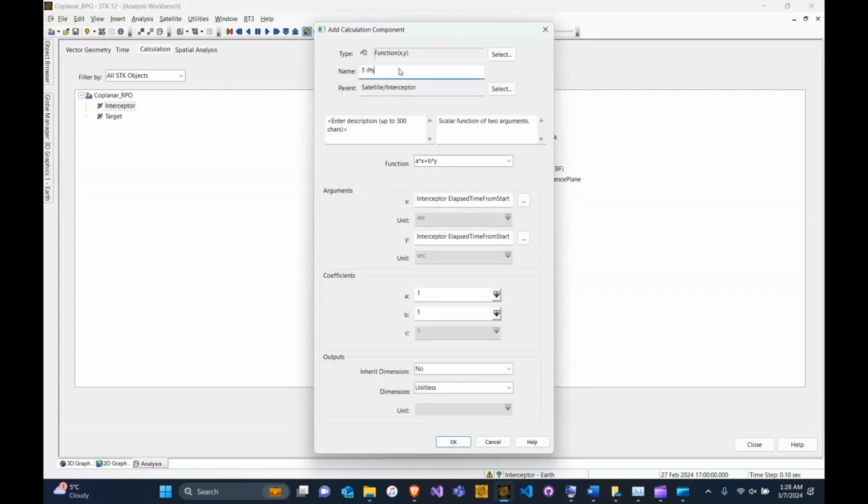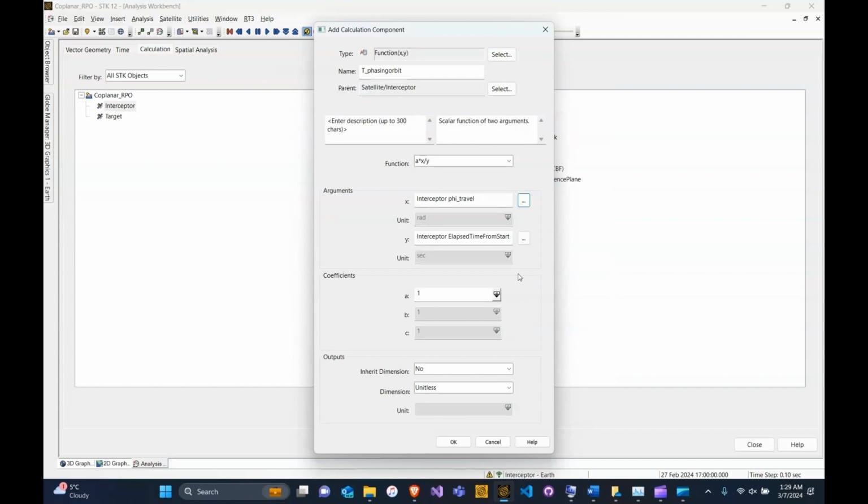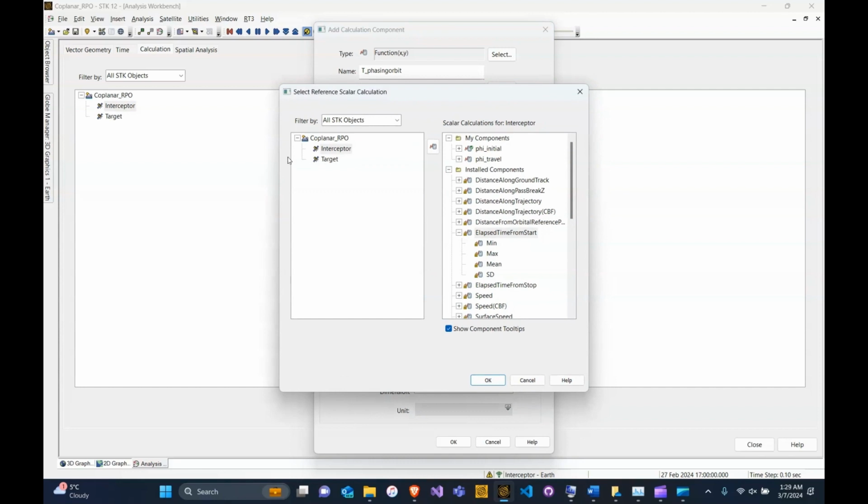It's the period of our phasing orbit. So let's call it t phasing orbit, and this function is a fraction, a quotient. So we'll select this one, and the numerator is supposed to be the interceptor phi travel, so the distance the target has to achieve to reach the interceptor's initial position. And the denominator will be the target's angular velocity.